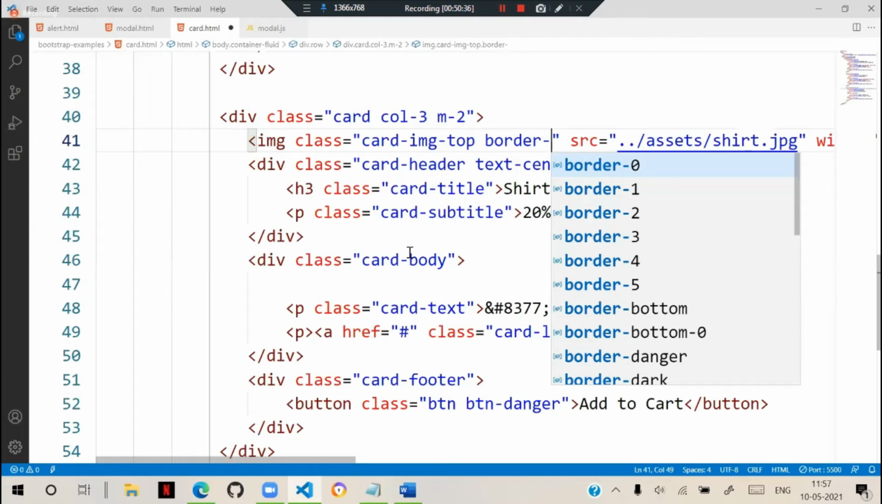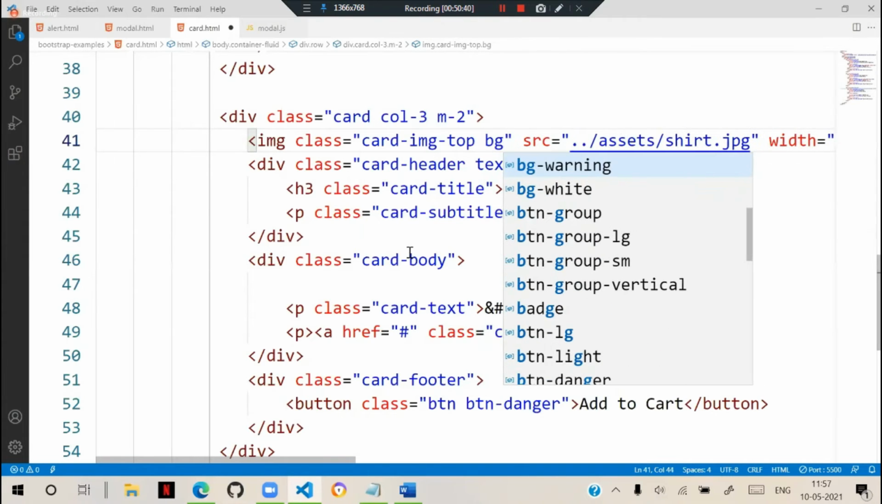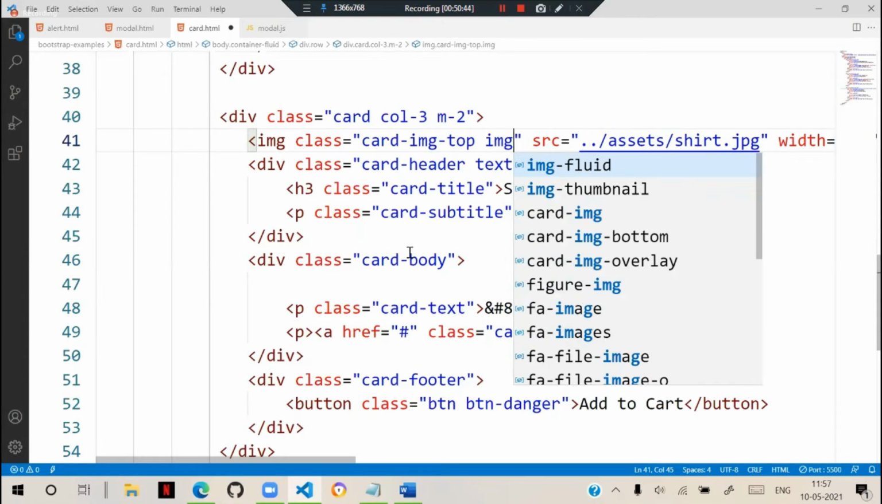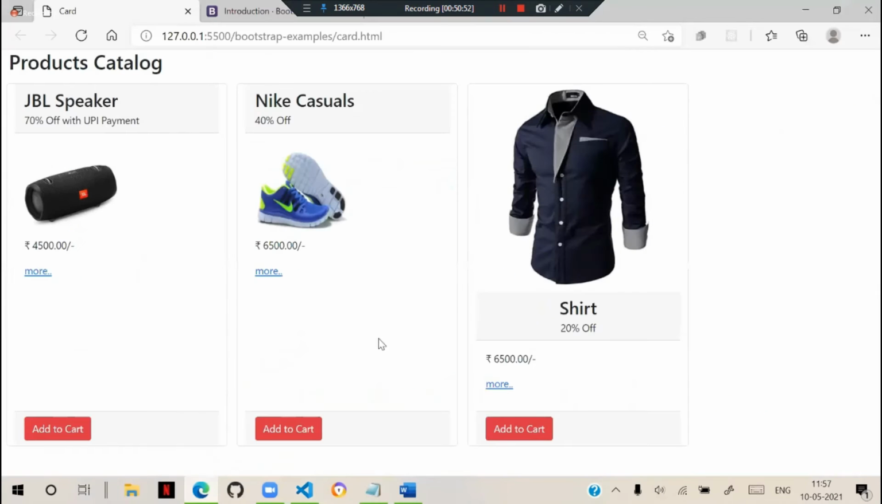So we can keep background colors, and BG, we can add them. Actually, images have separate classes like img-fluid and img-thumbnail, but they will not fit. If I give img-fluid or thumbnail for a card, they will fit according to the size. They may disturb the rest of the alignments also.